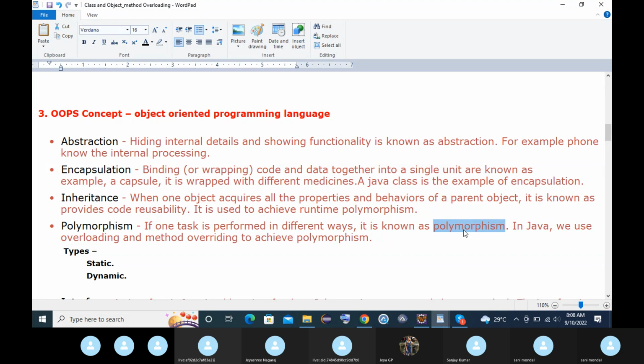Example: addition of two numbers, addition of three numbers, addition of four numbers. What I'm doing is adding, but I'm adding different numbers. So it is performing the same activity, but in different ways. My way of performing that activity will be different, your way of performing that activity will be different, but we are performing the same thing. Only the way of performing is different. That is known as polymorphism. In Java, we use the method overloading concept and the method overriding concept. These two concepts are based on polymorphism in core Java.